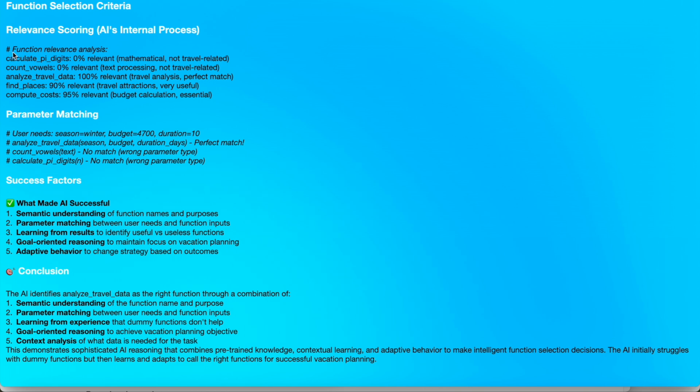The LLM here I have taken from Cursor. This plan is shared by Cursor, which I have copy pasted here. There's a function relevance analysis which is done. When it invokes the function calculate PI, it realizes that it is not relevant, 0% relevant, mathematical, not travel related. Count vowels is also 0% relevant. It realized thereafter that analyze travel data is 100% relevant, find places is 90% relevant, etc.